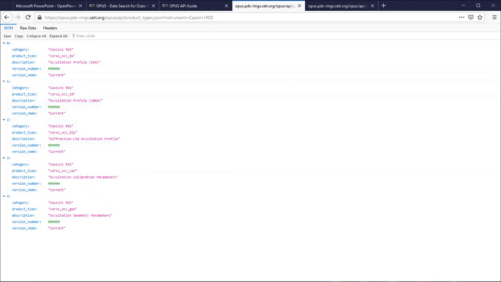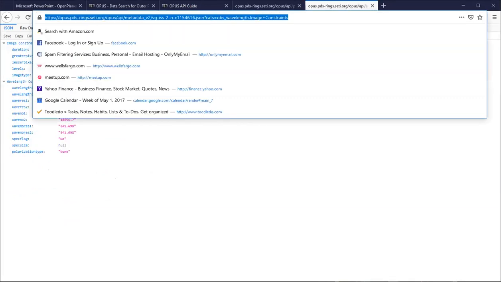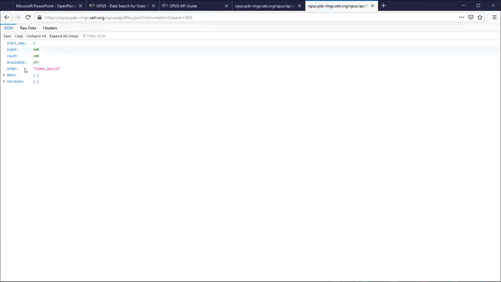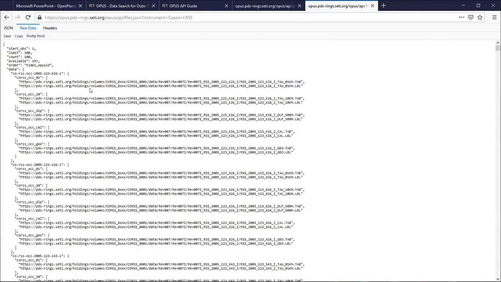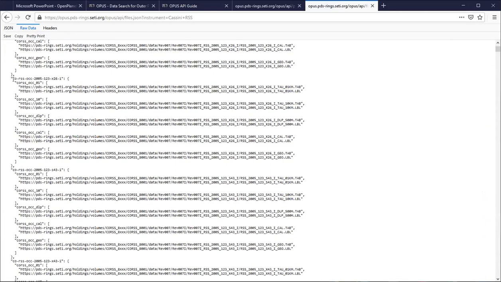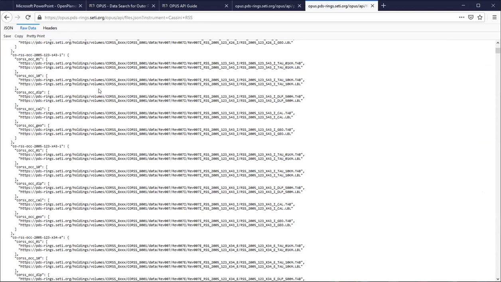So if I wanted to get a list of the files for all of the RSS observations, I'm going to show it to you in raw data here, pretty printed. In the data section, it's going to tell me for any one OPUS ID, here's the particular product type, and here are the files that are associated with it. There's always a table file and a label file. So there's the 1 kilometer, the 10 kilometer, diffraction limited. There are our 5 types of files for the first OPUS ID. For the second OPUS ID, here are the 5 files. For the third OPUS ID, there are the 5 files.